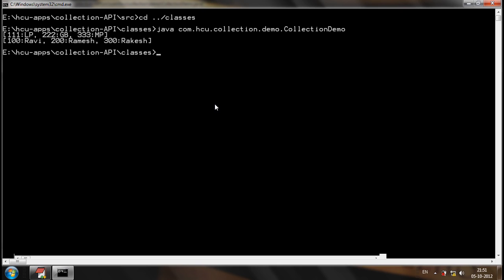Understood the generic types? Everybody? Now, this will be the end of generics. And as we have discussed, there are still more concepts in 1.5, the enhancements in 1.5.